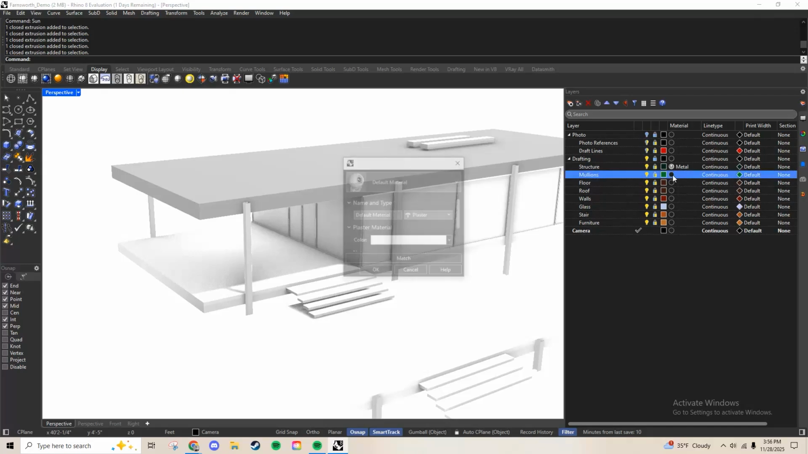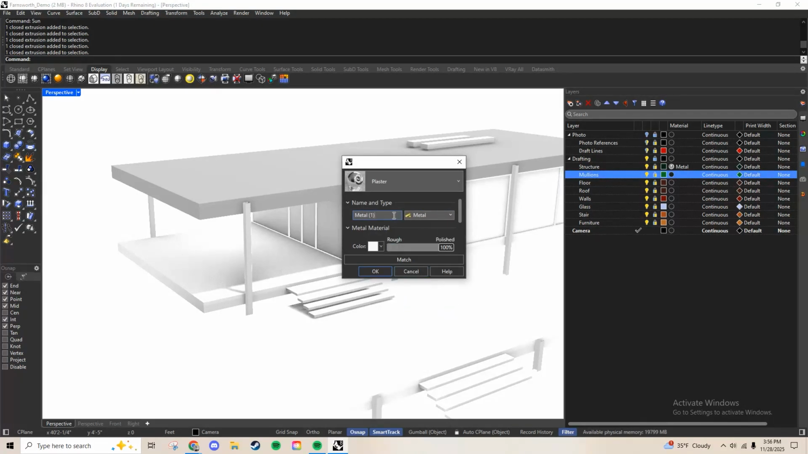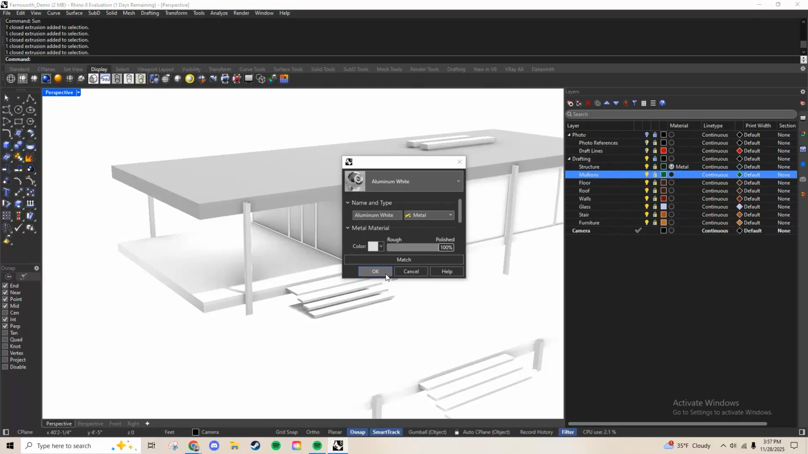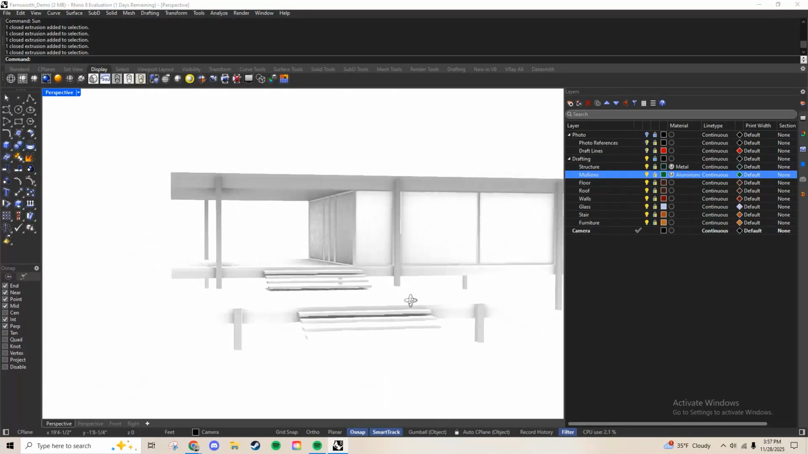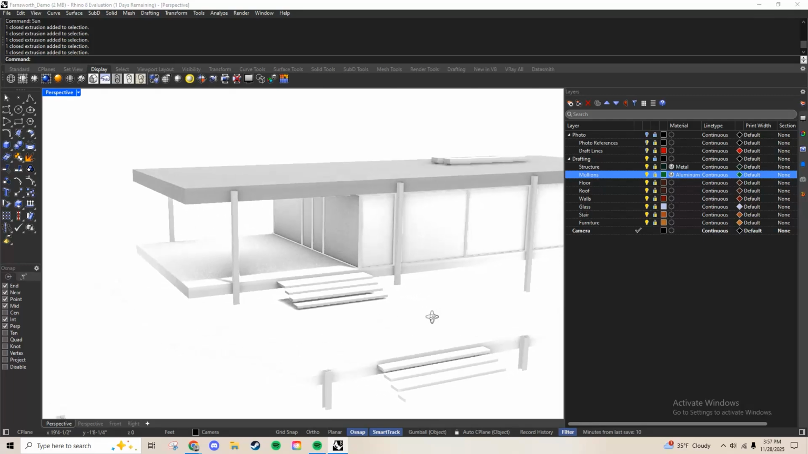I'm going to do the same thing for my mullions. I'm going to say metal. And this one, I'm going to change the name to keep track of these materials, actually. So aluminum and white. I'm going to go to my color picker and I'm going to click on aluminum. And I'm going to choose that same white color here and press OK. We can see those changed as well. We can kind of see the reflection and refraction happening when we start rotating the model.